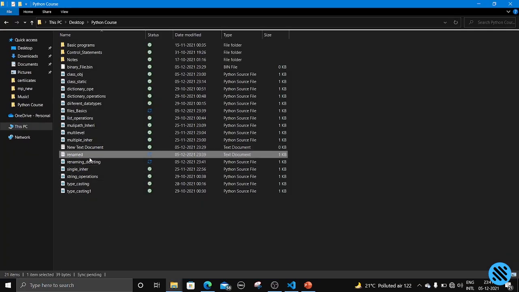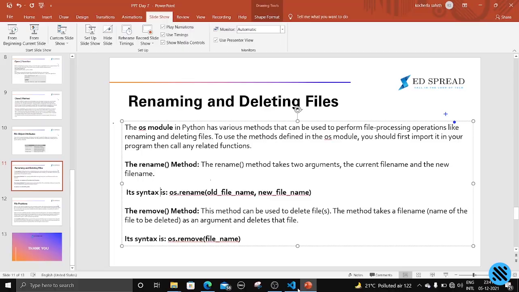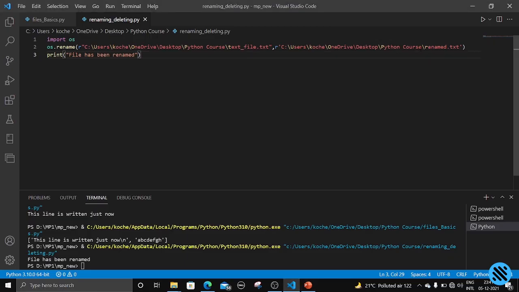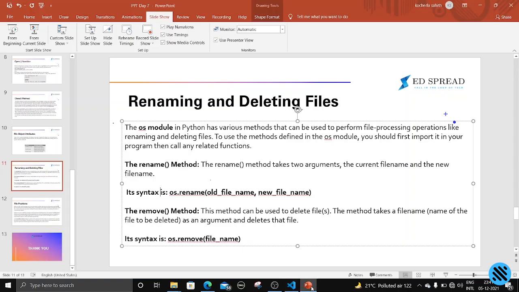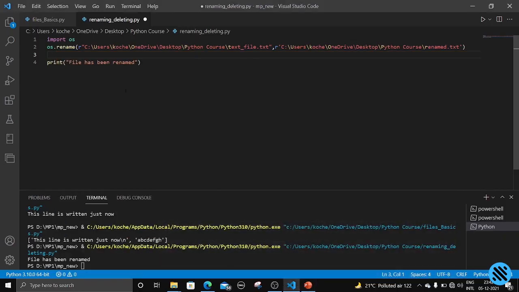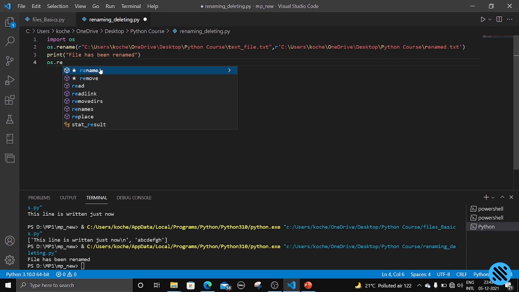Yes, we got rename. So if you want to rename a file, what you're going to do is import the OS module, and after that write the old file name first, and after that write the new file name, the thing which you want to have now. So this is how you use os.rename and os.remove. If you want to delete the whole file, what you're going to do is os.remove and give the path.